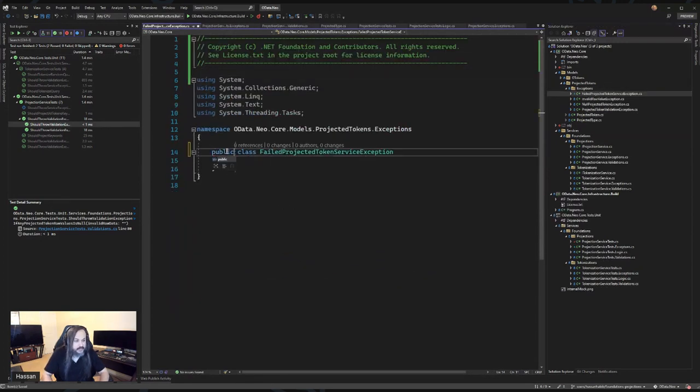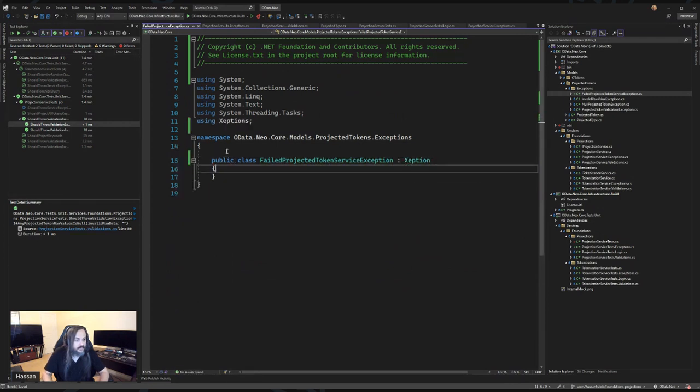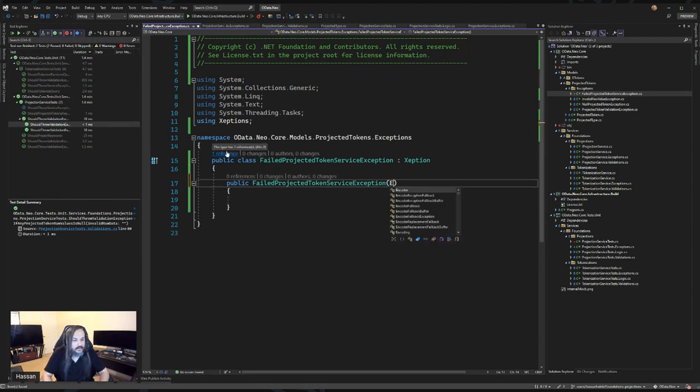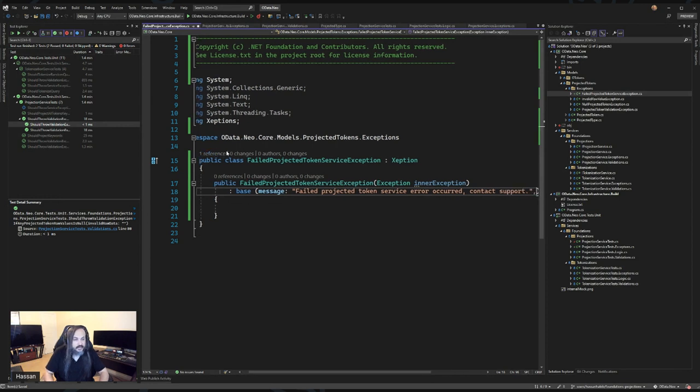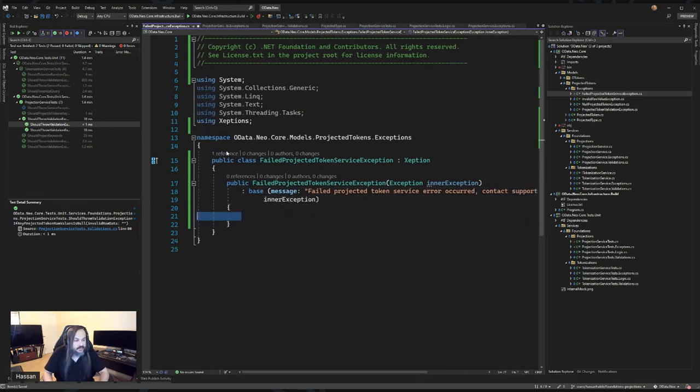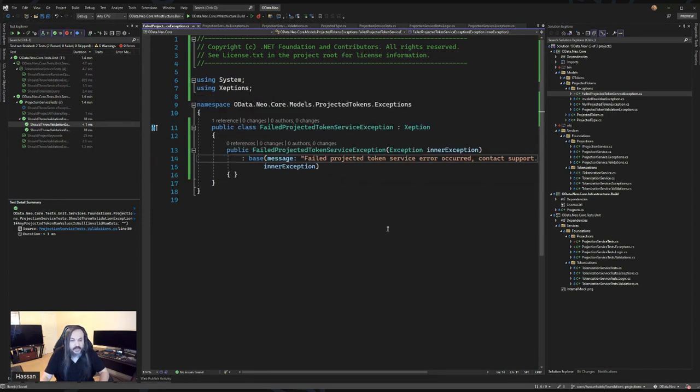Public class, here's exception. Ctor, exception, inner exception, base, message. Let's see. A failed projected token service error occurred. Contact support, because it's not their fault. Something internal happened, so they need to talk to the support team that will actually help them with something like that. Okay, we'll clean that up.